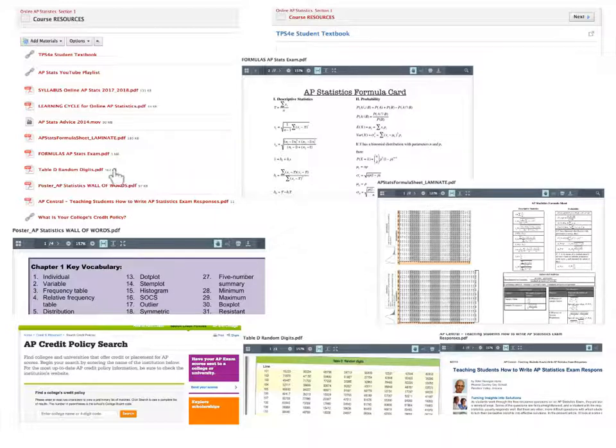If you'd like something about vocabulary, a wall of words, I have the key vocab words for every chapter. There are also some hints on how to write your free responses on AP exams. I encourage you to read this. If you click on it, it will bring you to this article down here on the right.